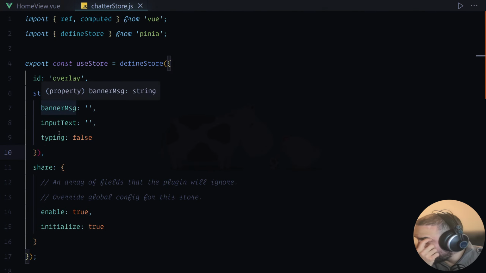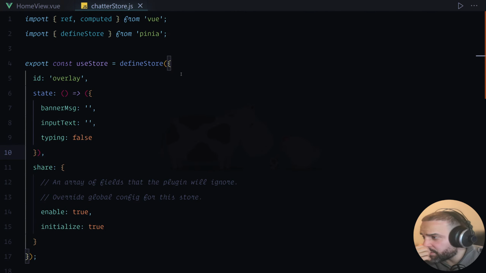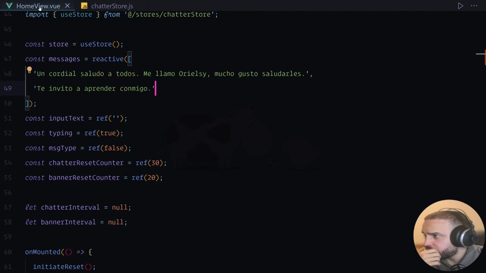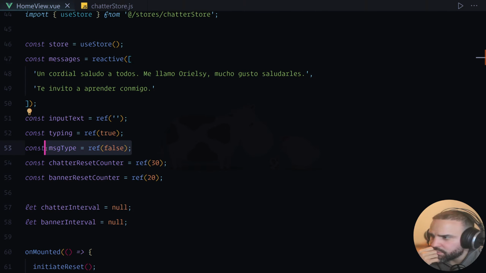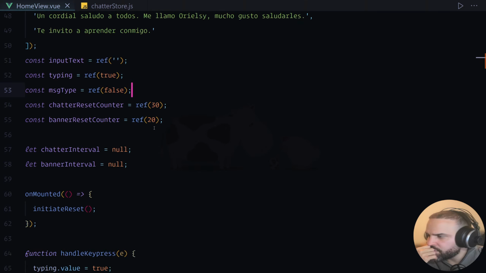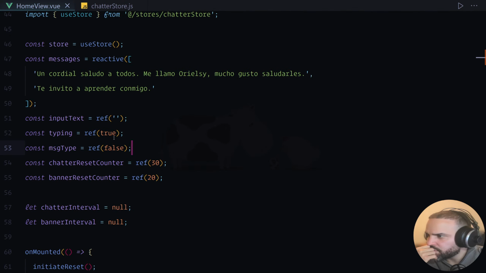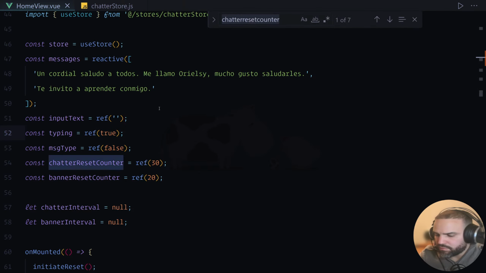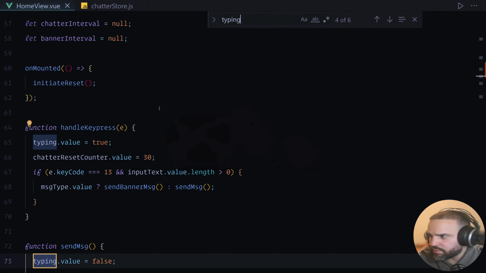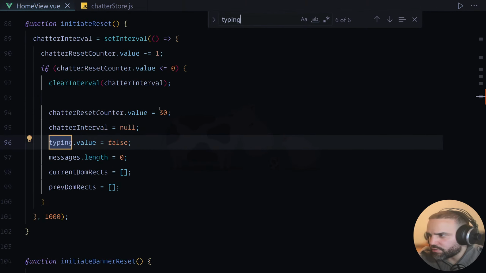Okay, so we've got the banner message, the input text, typing. Input text, typing, message type. Message type is a local variable. Typing is not. So typing needs to come from the store.